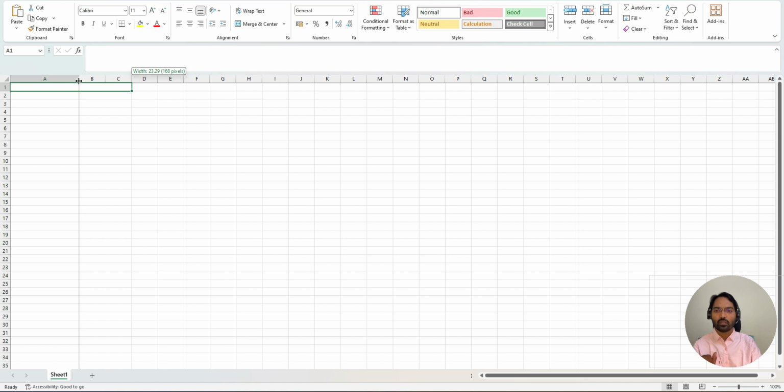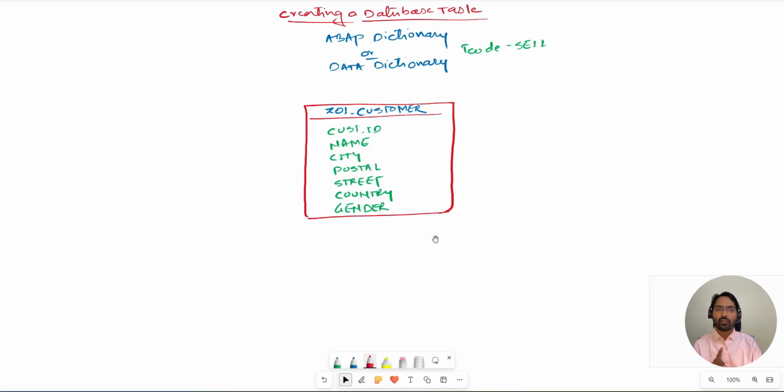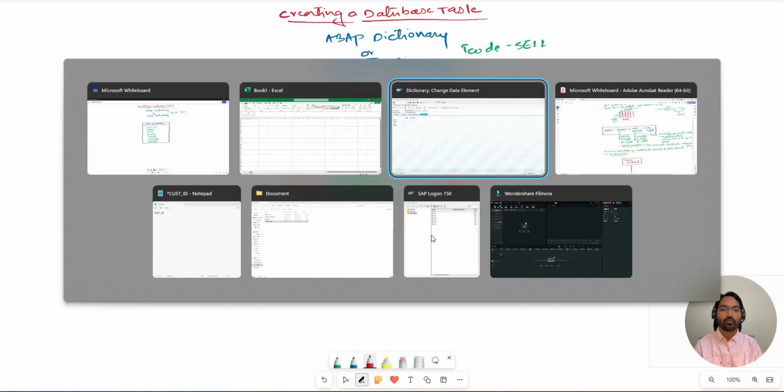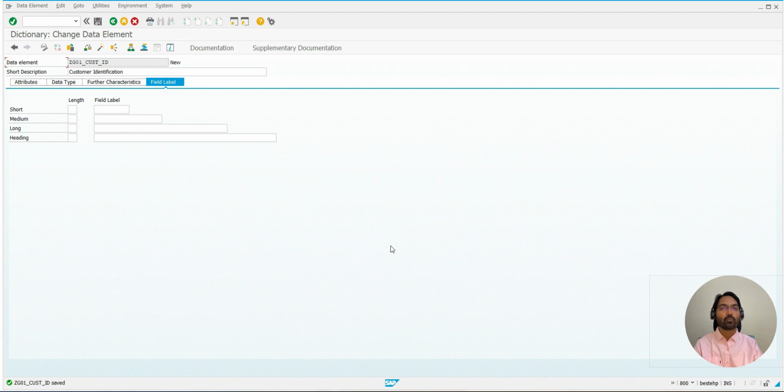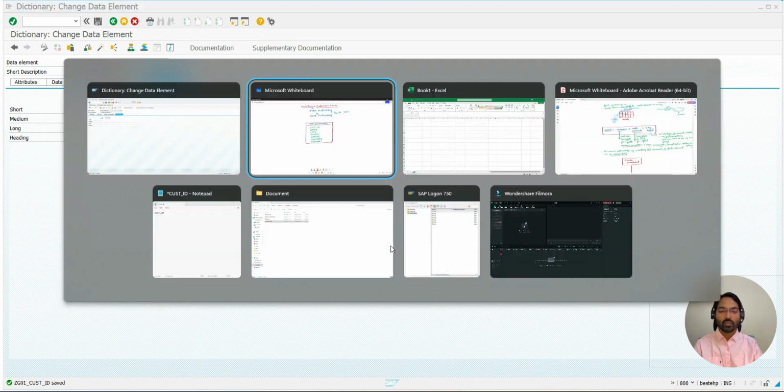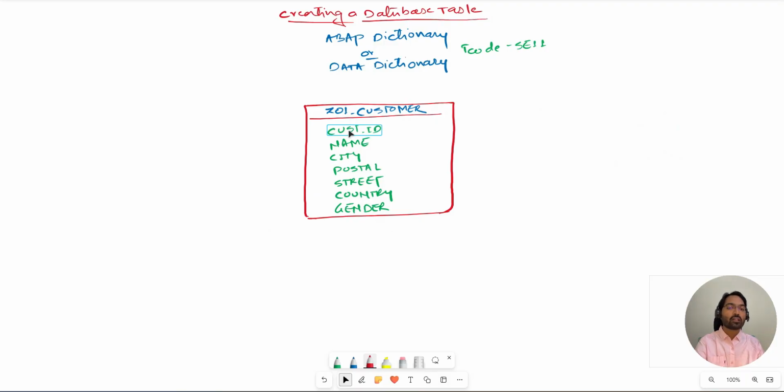It's up to you. Same way, while trying to maintain the label, you should maintain at least one label. But SAP has provided four different options for you: short, medium, long, and the heading. Right? Now, for the customer ID, what information are you trying to maintain? Customer account number. How many characters will be there? The number of characters may be 5, 6, 8, 9, 10, 11.